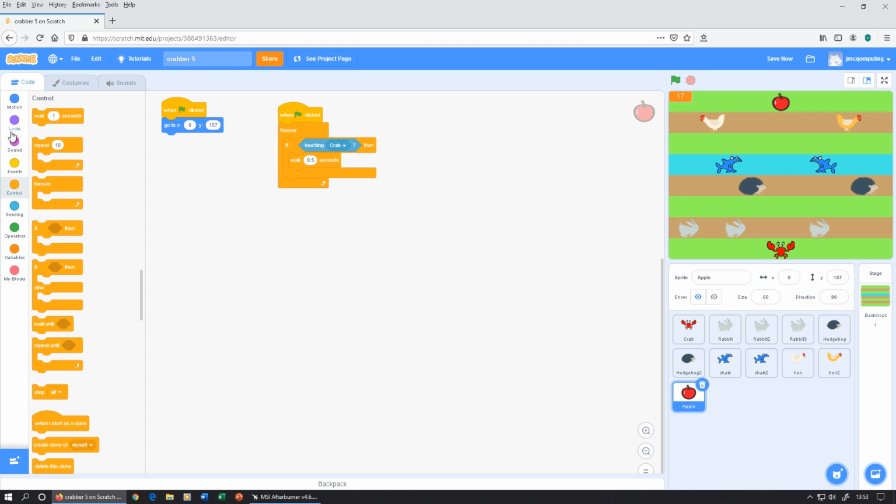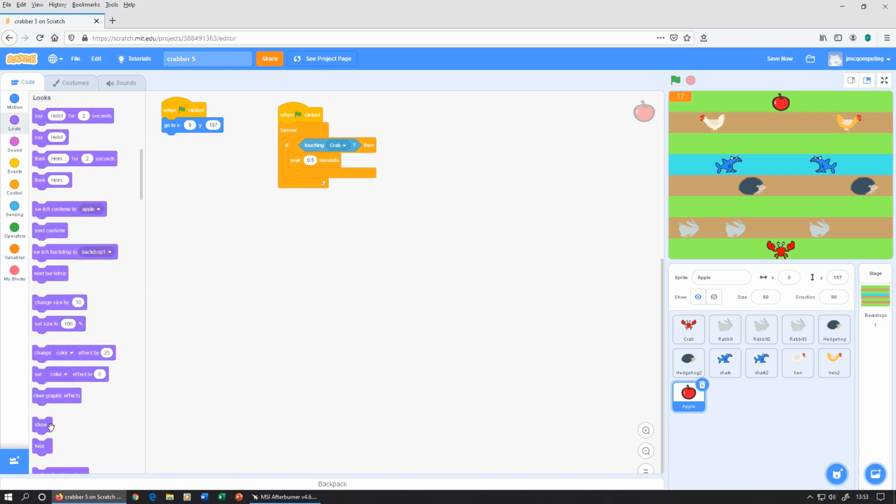Then we're going to go to looks, and we're going to, inside that if then loop, we're going to hide the apple. Useful to bring it back again though, so whilst we're still on looks, we're going to do two things. We're going to put a show in our setup program there, and I'm just going to keep one of them to put in this one in a minute. So we're going to, when it's touching the crab, wait half a second and hide the apple.